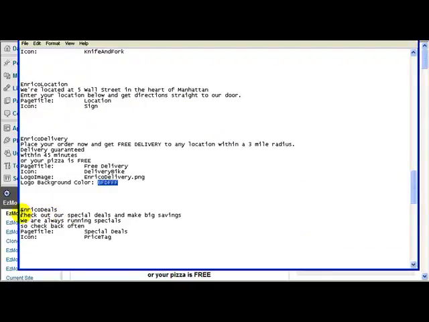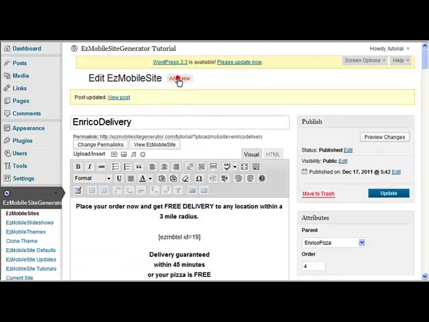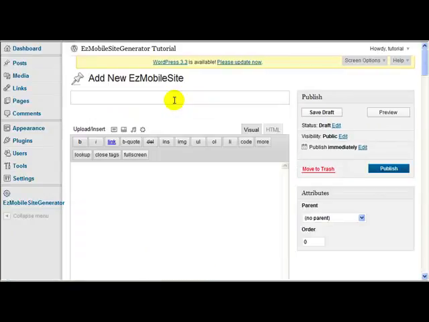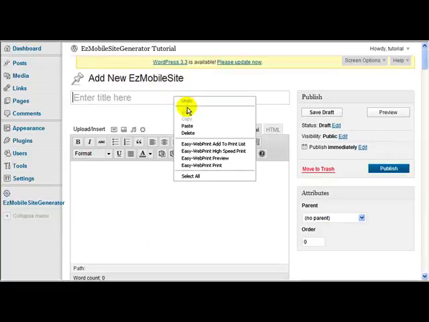We're going to move on to the deals. This is where we're going to put our coupons in. And while I'm there, I'll explain a little bit about using the QR codes at that point, because that's quite a useful place to talk about that. So let's start on the deals. Copy. I'll click Add New again next to Easy Mobile Site. I'll paste that into here.